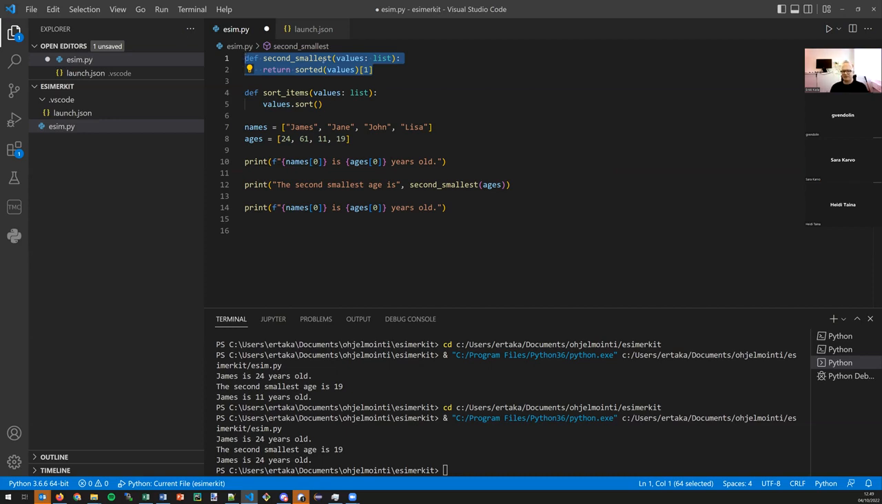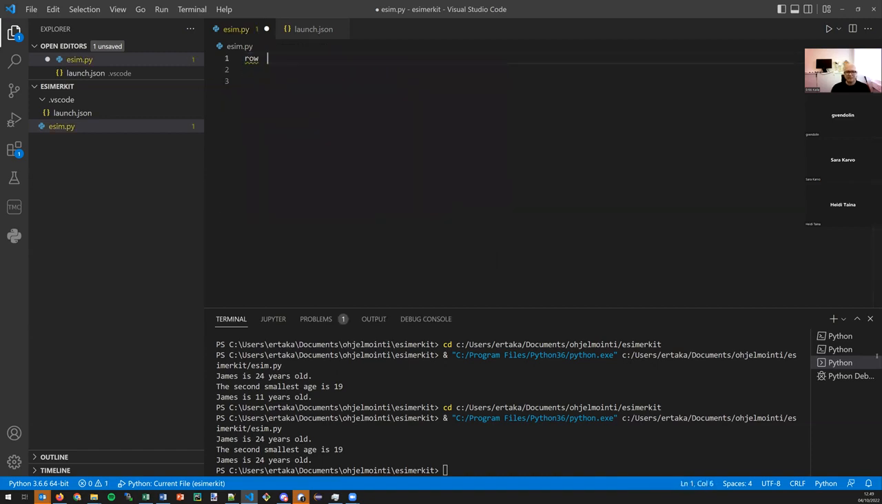Also, these kinds of side effects are possible because the values of variables are references. So we can have several references to the same list. Let's get back to matrices and see something else.